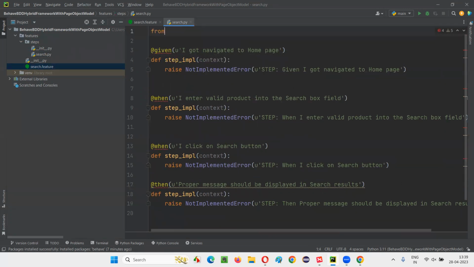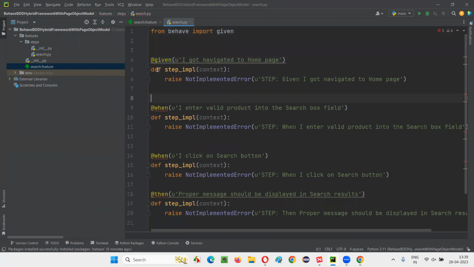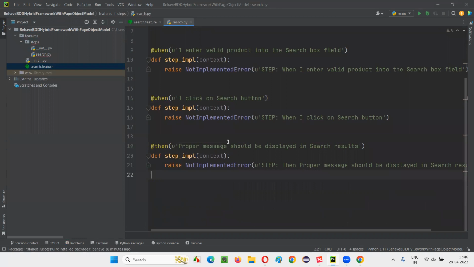For that, from which package? From the behave package, import given. If I say import given, only this error will go, but the other errors will not go. So instead of importing them one by one, from behave import given, from behave import when, instead of writing separate lines, in place of given, just put an asterisk. Asterisk means everything. Import everything from behave. You see, given, when, at a go, all the errors have been gone.